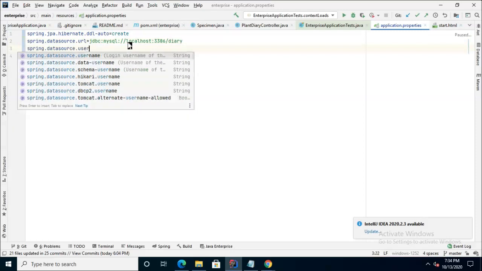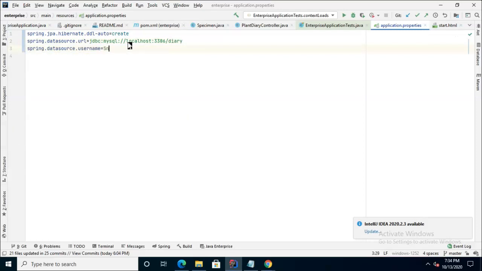Spring data source, username. Remember, we made a user called admin. We need the password as well. Now, a couple things here. When I made the password, I didn't tell you what it was. It was on a separate video. You're going to see it now. It's Snoopy14, not a very serious password, but one that's easy to remember.